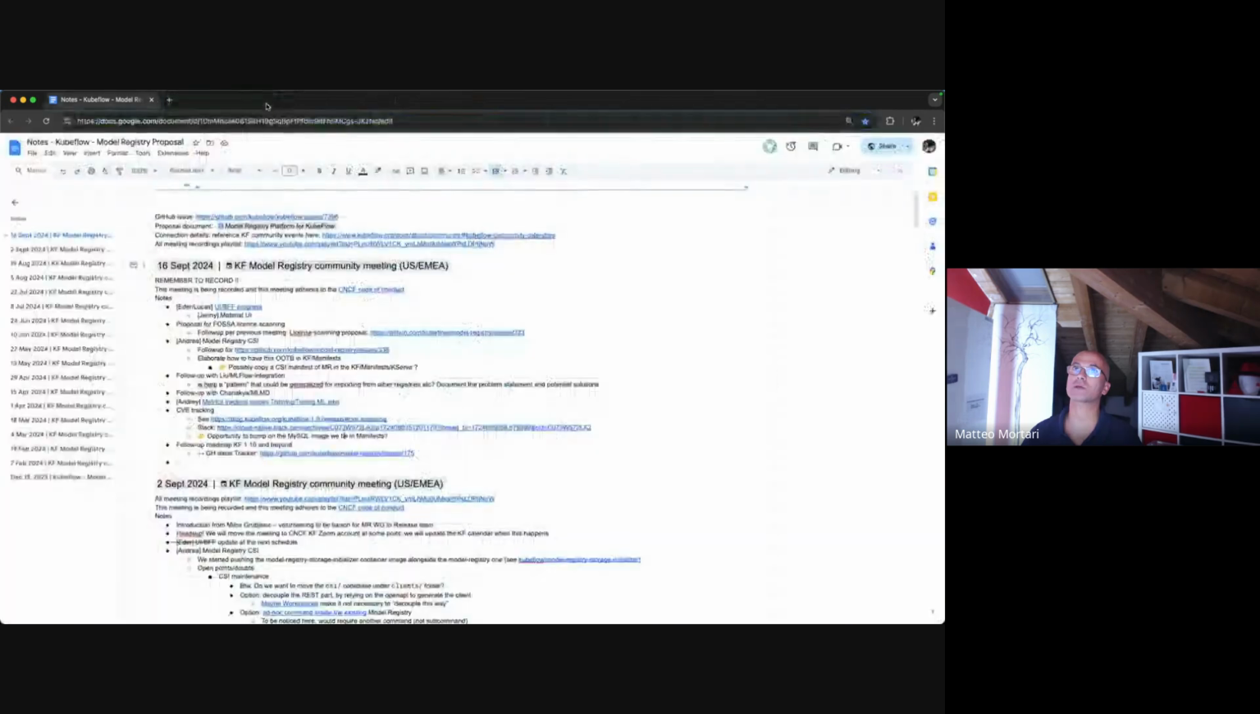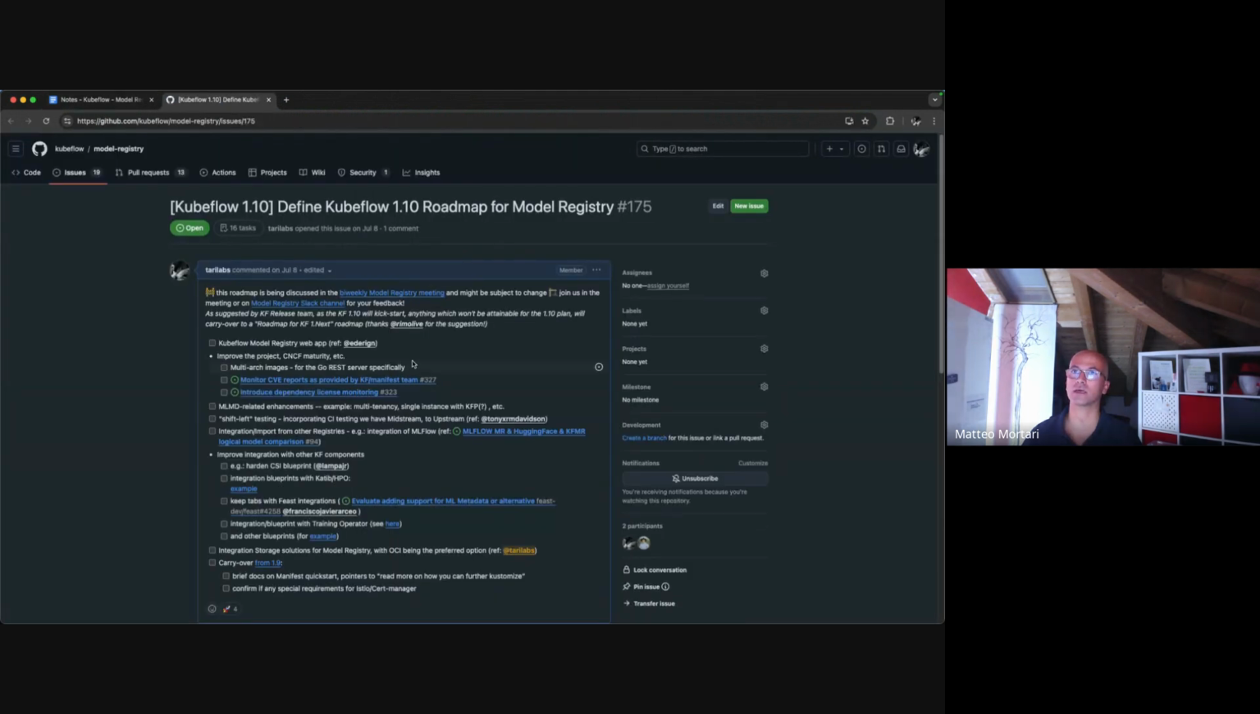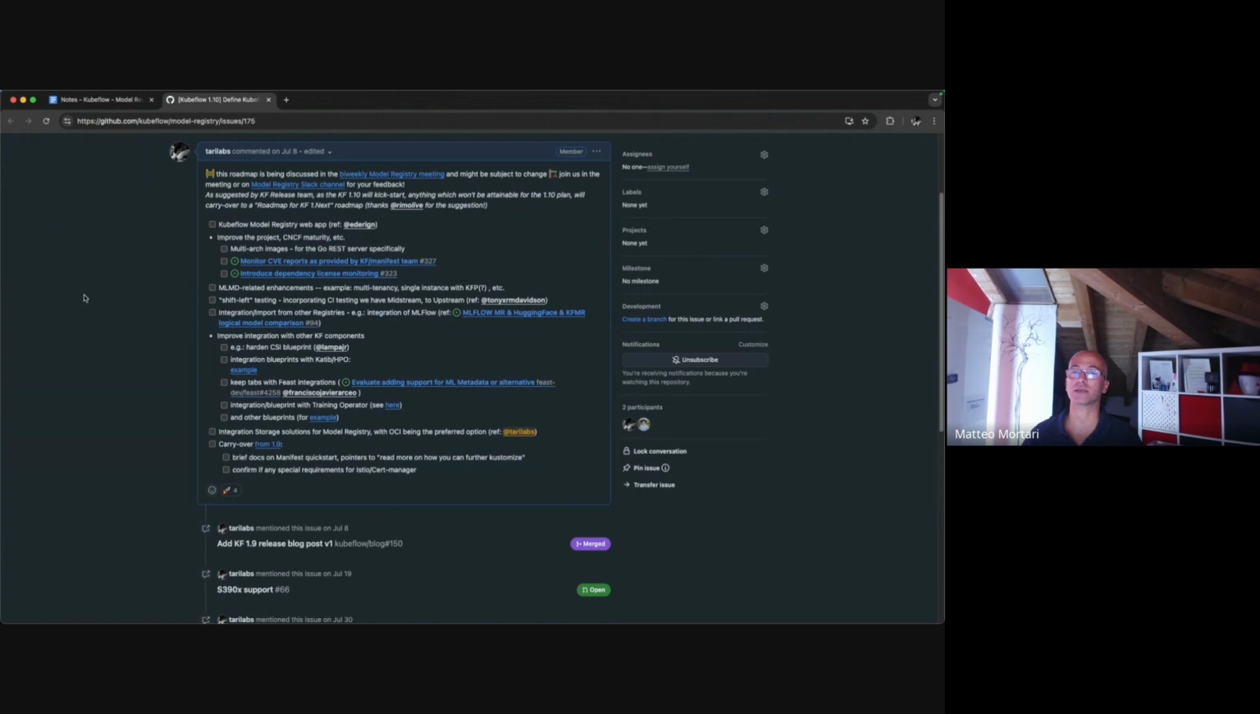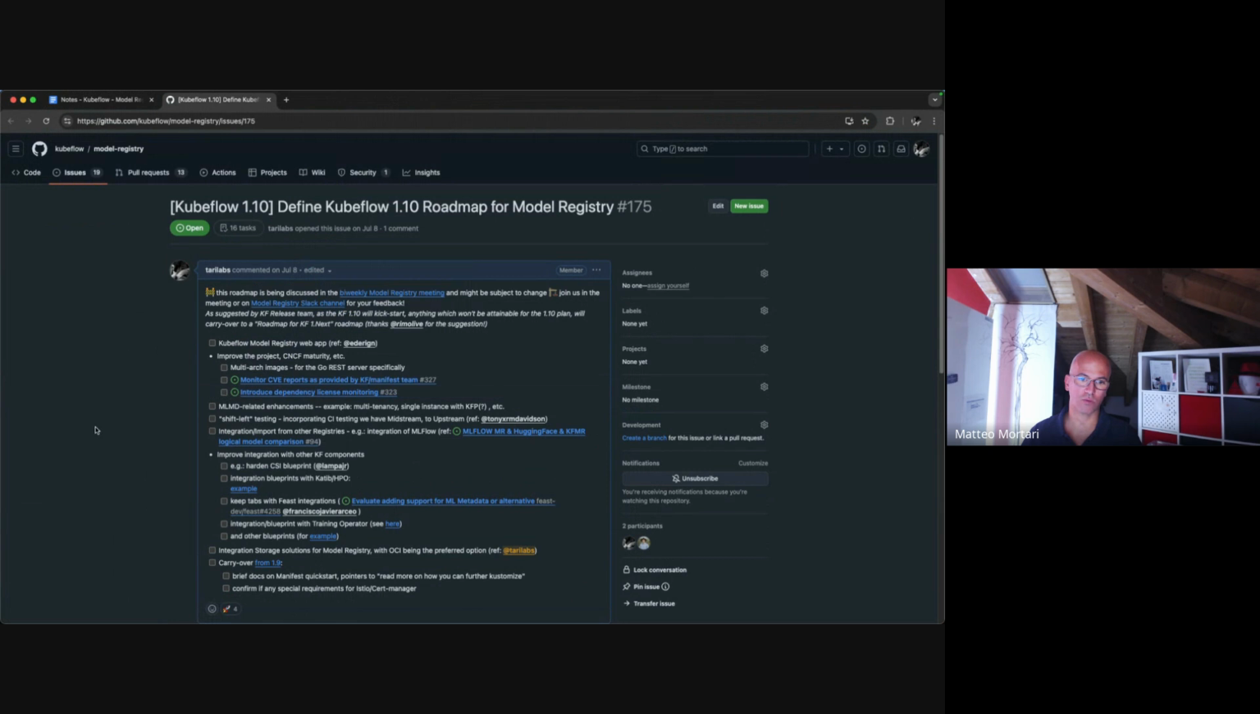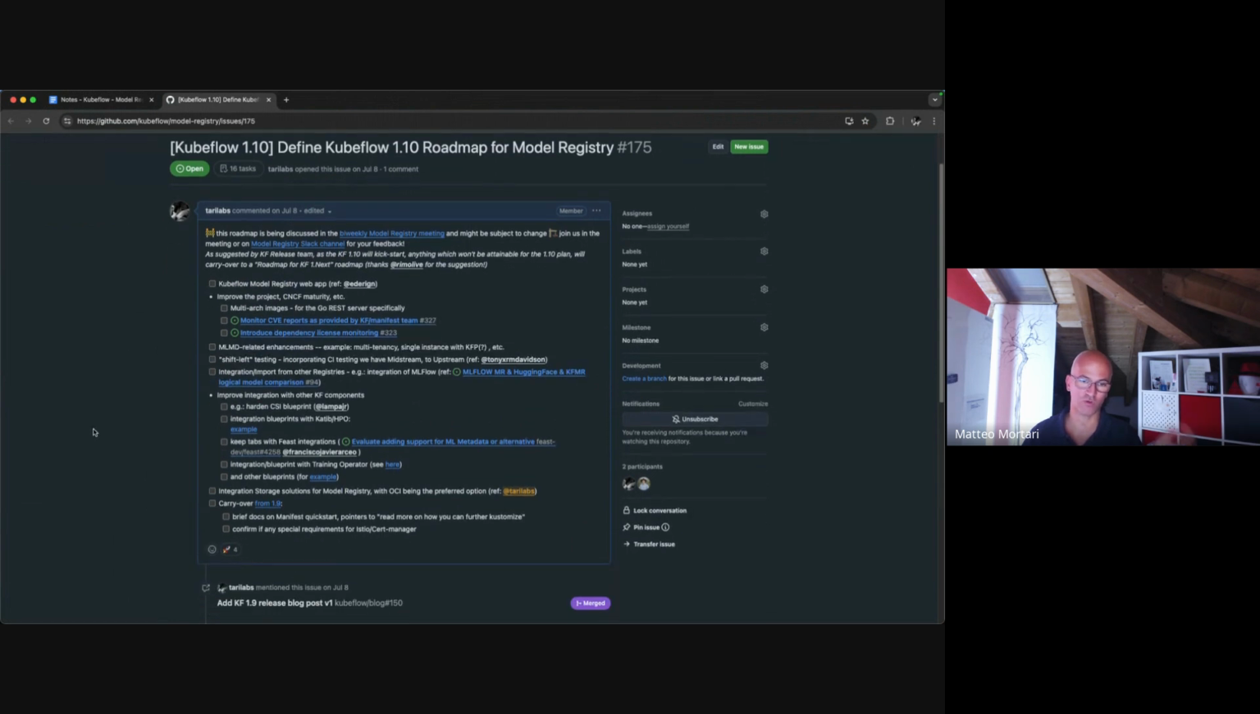So let me just close these ones. And just as a reminder for the community, we have the roadmap tracker that tries to mimic some of the agenda items that I mentioned earlier. Here is the work that we are trying to achieve for Kubeflow 1.10 and beyond, the actual data and bullet points. Just as a reminder about what we've been talking about in the previous bi-weekly Model Registry meetings or in the Kubeflow community.